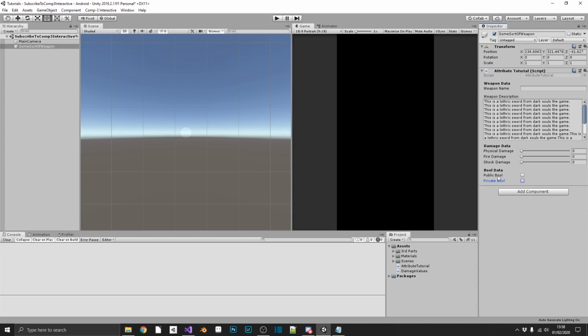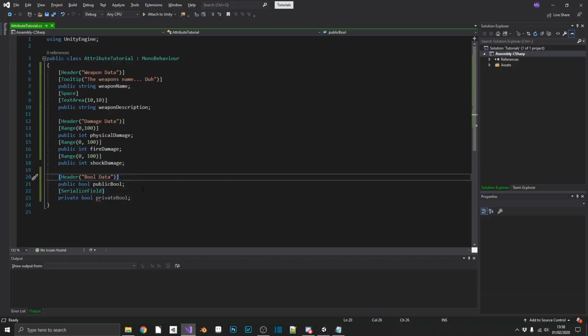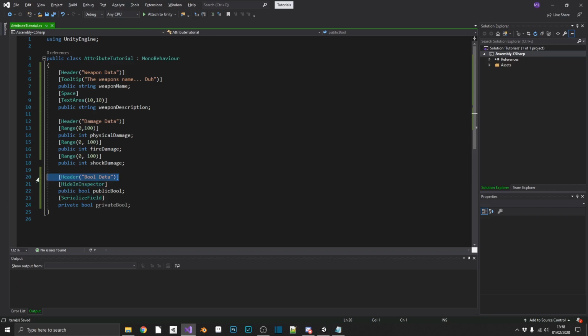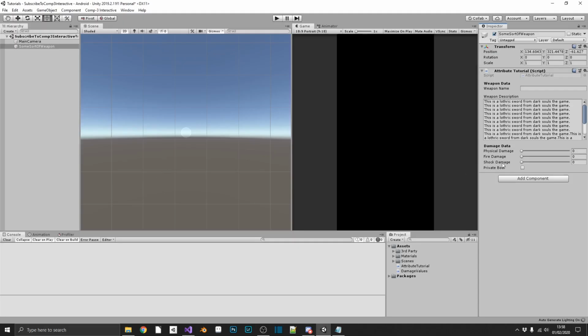And on the flip side of that, if we have a public variable that we actually don't want to amend in the inspector, we can hide that. So we'll take a public bool and add in hide in inspector. And as we can see, we've lost our public bool, but we've also lost the header above it as well. And that's because the header is directly above the public bool. So we can just put that down underneath and we should get it back. And there it is.